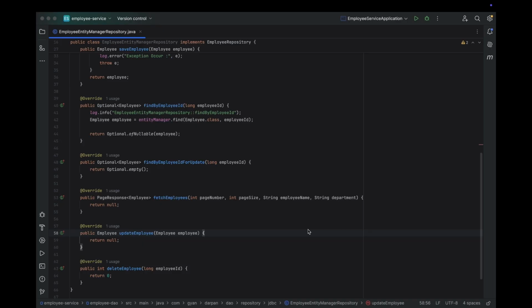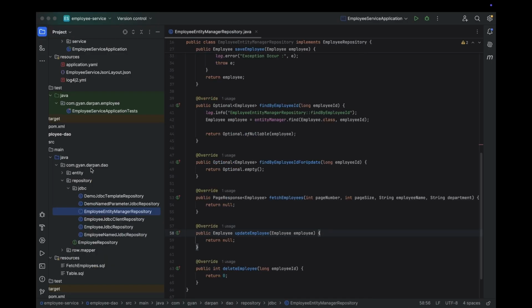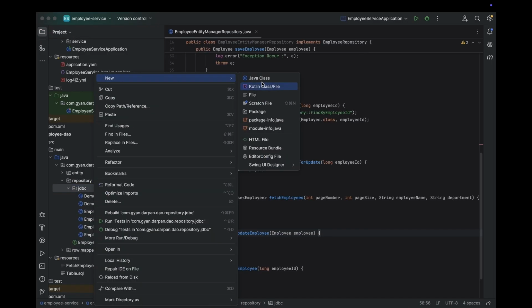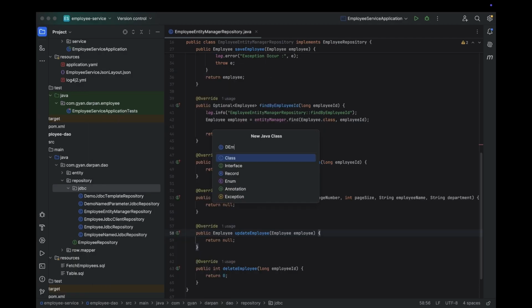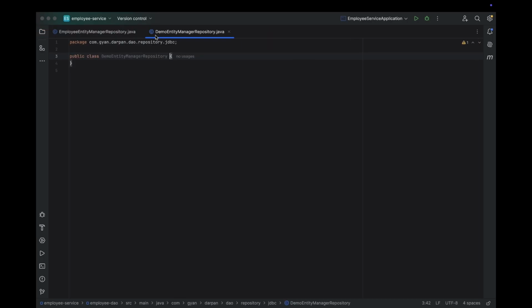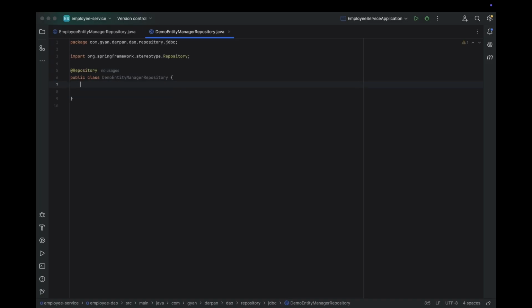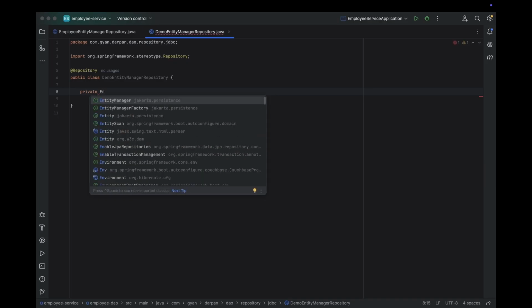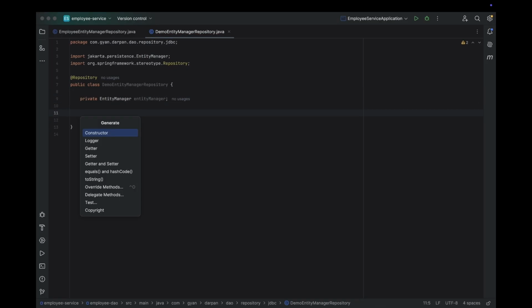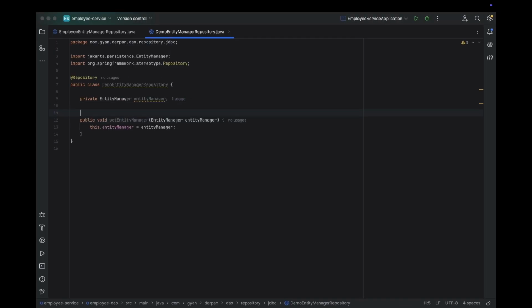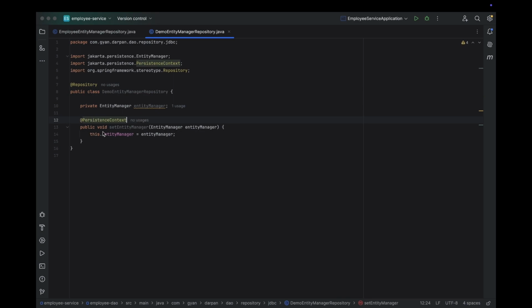So let's get started. First step, create a new class and name it DemoEntityManagerRepository. First, annotate this class with the @Repository annotation. Simple, it will tell Spring that this is a repository class and it should manage it automatically. Next step, inject the EntityManager into this class. You can inject it using @PersistenceContext or @Autowired. But remember, best practice is to use @PersistenceContext here.